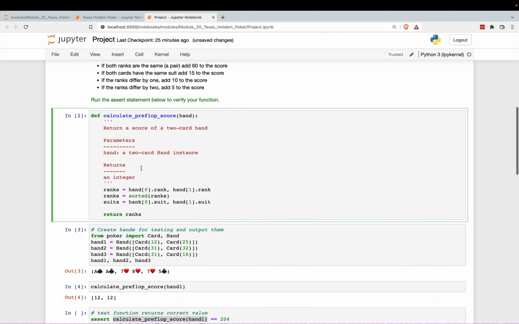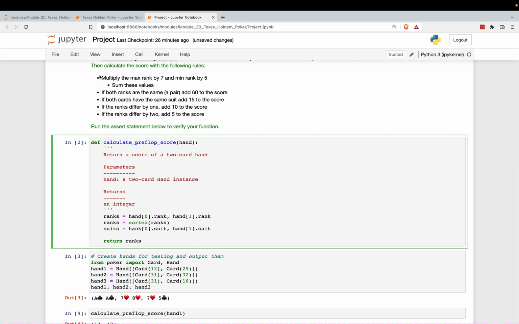So that is the suits, and then we go over here and we can see that it says multiply the max rank by 7 and the min rank by 5. So let's go ahead and start our score. So the score will be ranks 0, that's that first one, times 7, plus ranks 1 times, actually this was times 7.